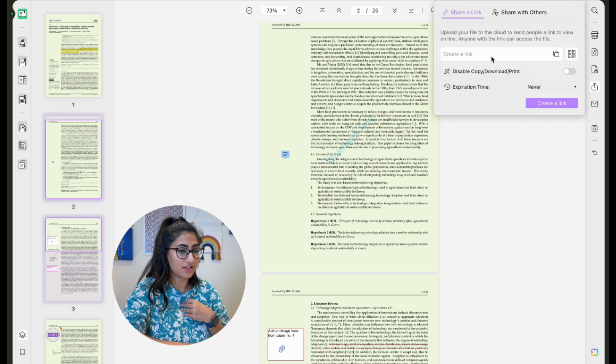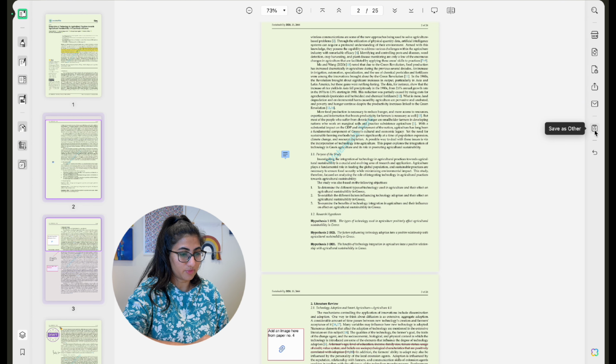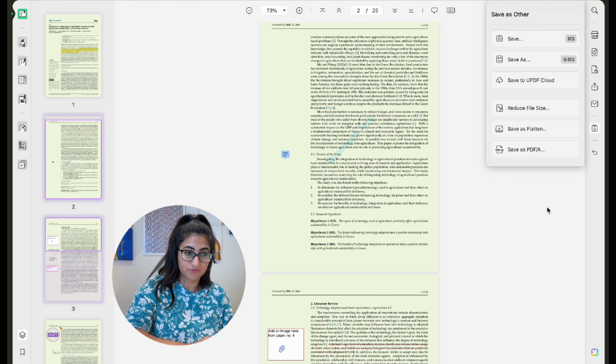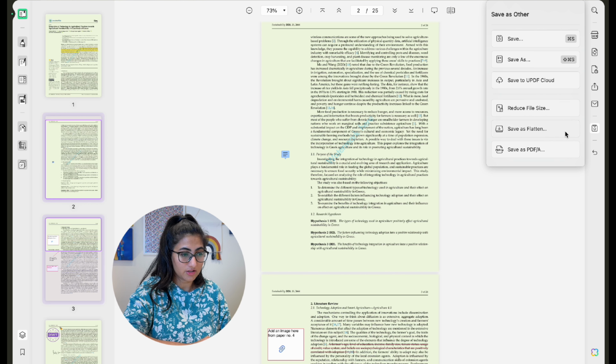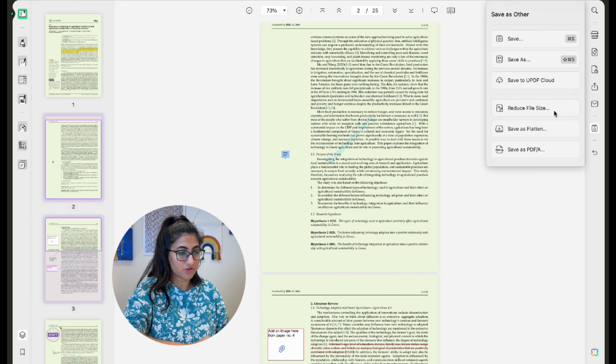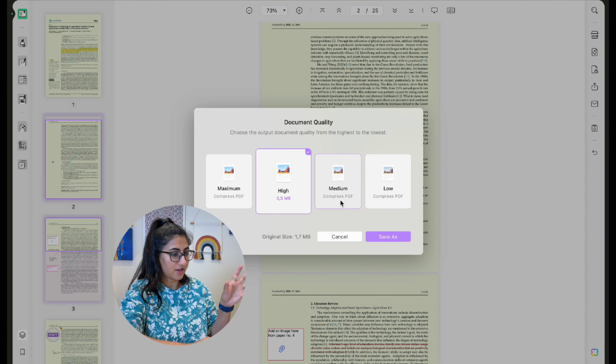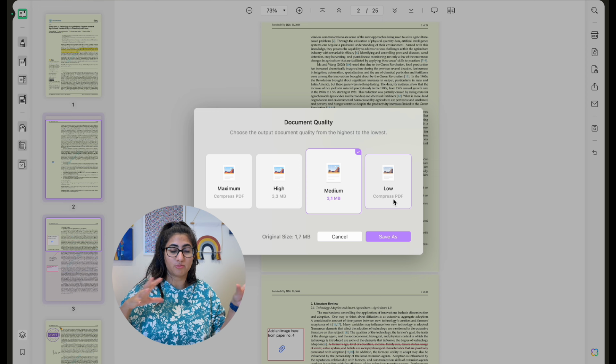So create a link. And when you click the save button, you can see that you can save this to UPDF Cloud. You can save as, and then you will get an option of however you would like to save the file. Here, you can also reduce the file size. I have 4 different options of how much I want the reduction in the file.